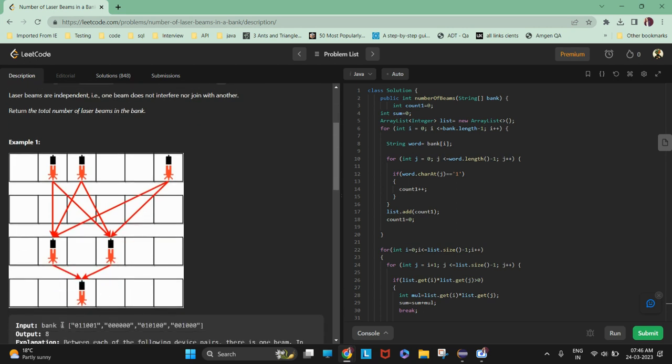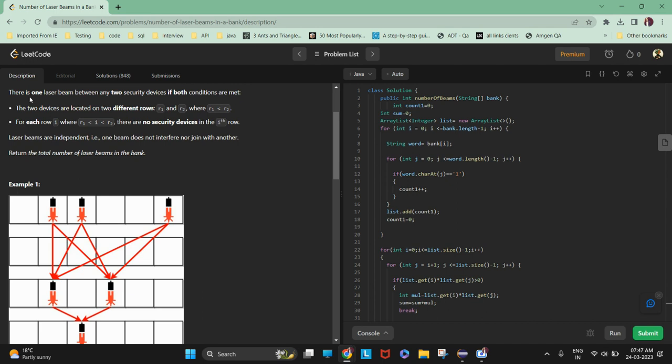Okay, so this is the string array. 0 means it is empty, and 1 means a security device, with laser beams between them. The condition is that there is one laser beam between two security devices if both conditions are met. The two devices are located on two different rows, so the devices must be in separate rows.